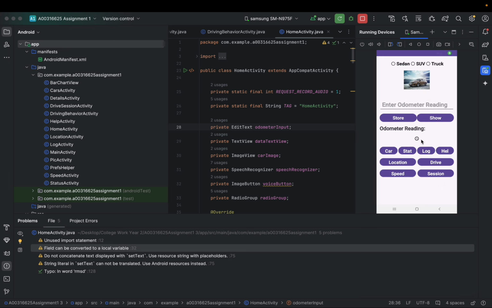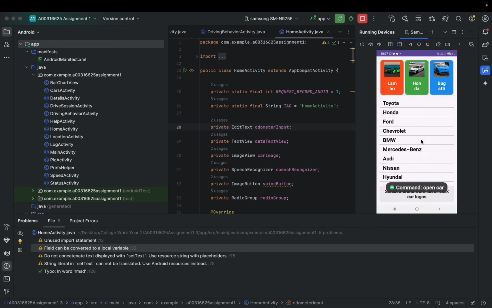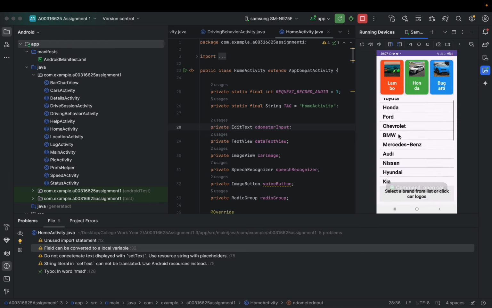Select SUV. This selects the SUV image. Select truck. Selects the truck, and I can also open different screens with the voice command API. Open car, and it opens the car, and in this screen we have the screen lists and the sounds for the cars: Lambo, Honda, Bugatti.